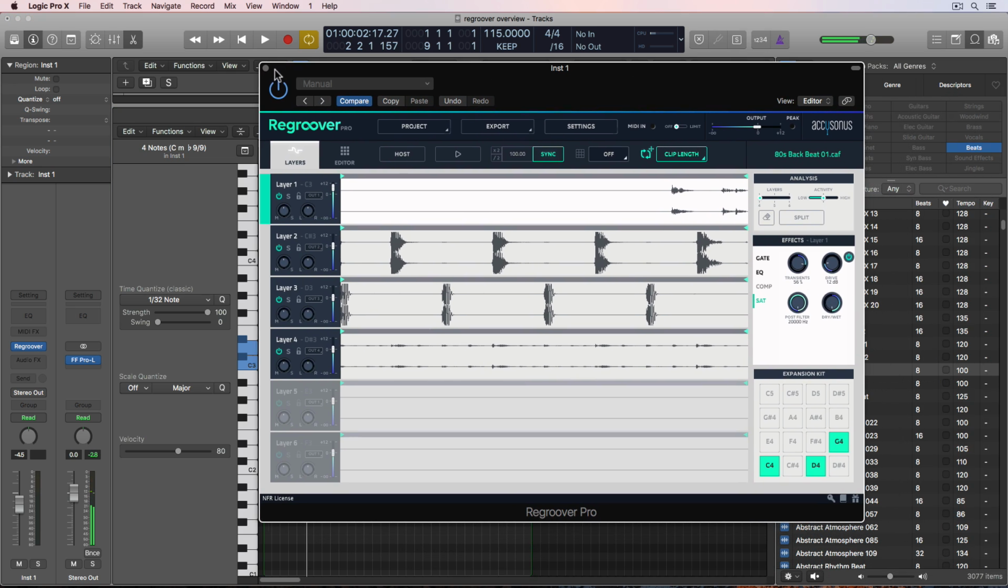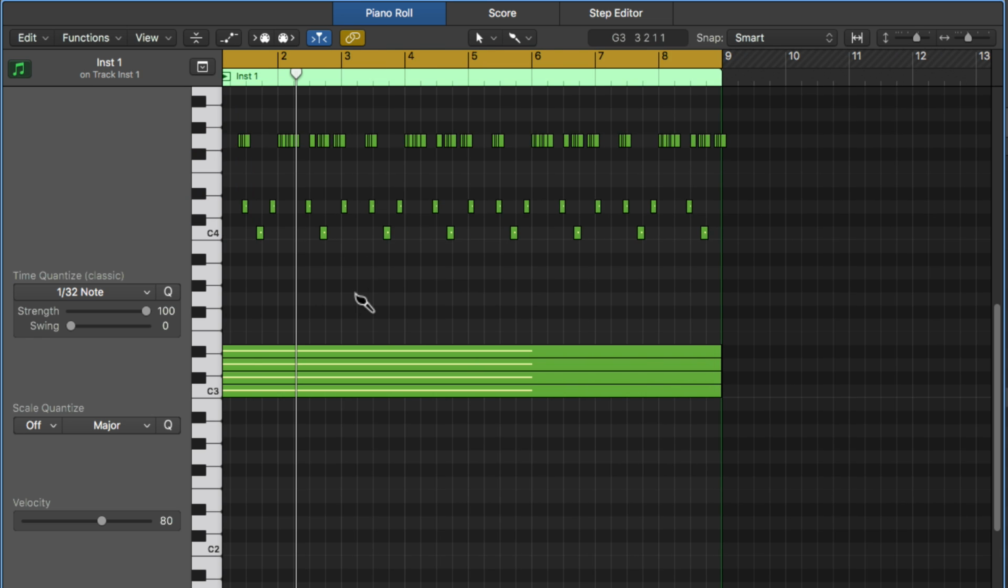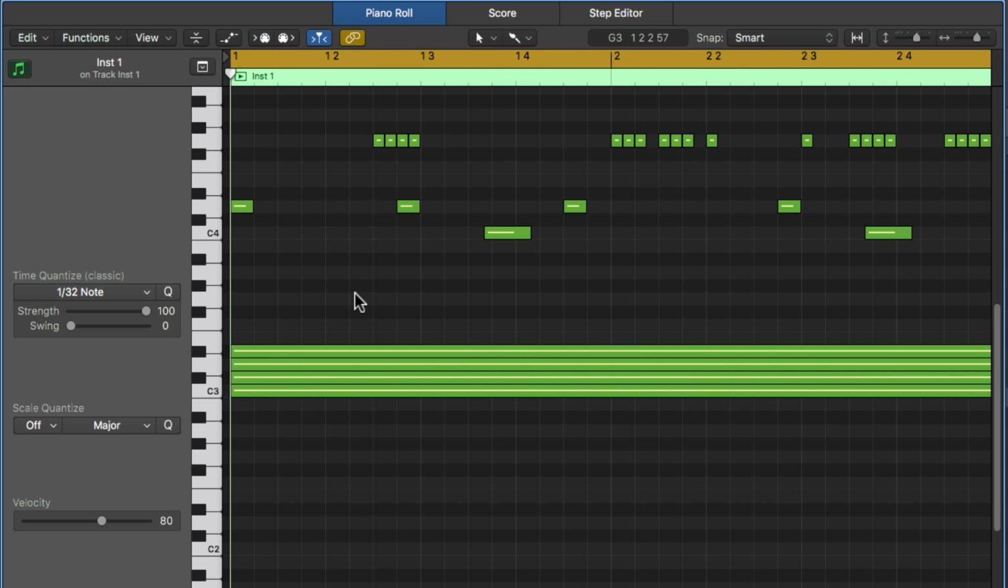Now, because I built an additional expansion kit off of 3 of the samples here, what you can do is you can enhance the loop even more. So let's pull in these notes as well, and let's see what it sounds like now. And there we go. So again, you can build your own loop by creating an expansion kit, or you can enhance the loop that's already there.